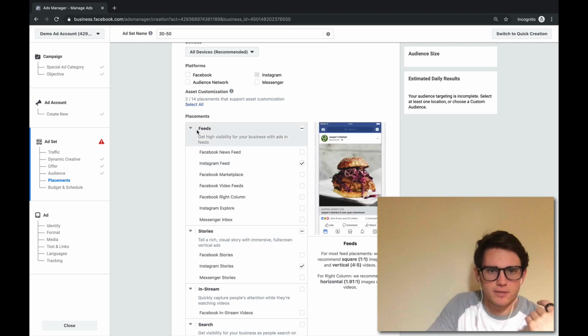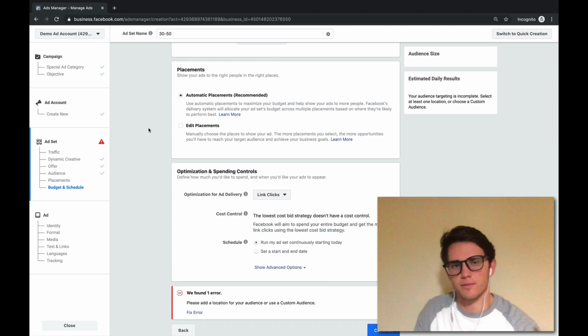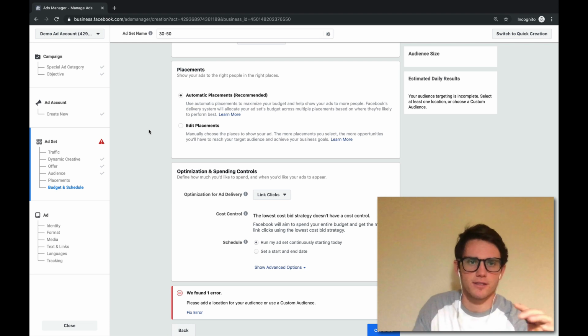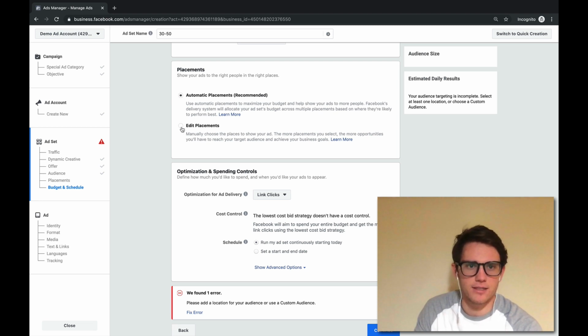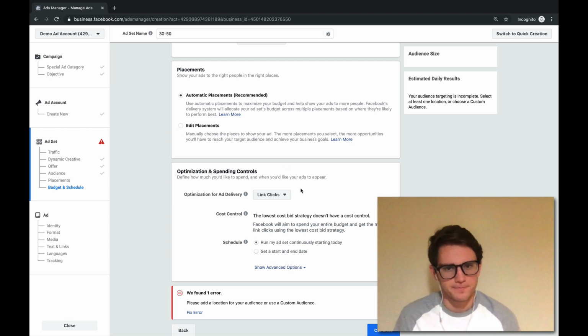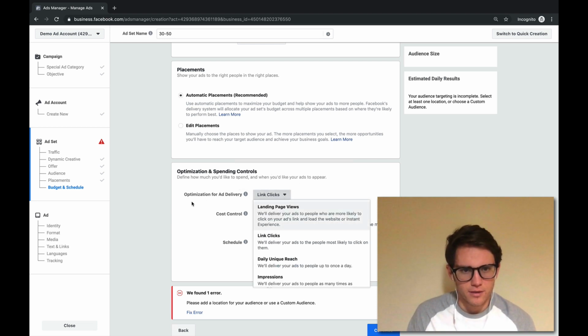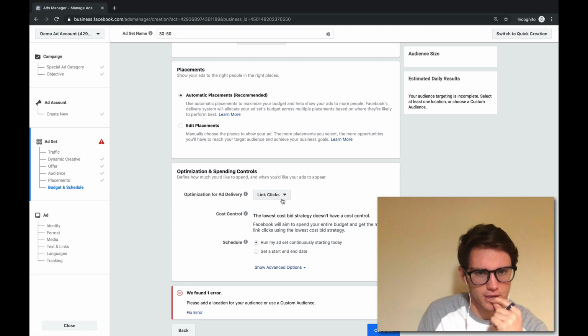In my experience, leaving automatic placements, Facebook knows where your ad's going to be seen the most, where it's going to be seen by the people that need to see it, and so you don't really need to worry about editing the placements unless you want to run just a Facebook ad or just an Instagram ad if you feel like that's very important. And then here, this is optimization for ad delivery. So again, we're telling Facebook what behavior we want to optimize for, and that's because of the campaign that we've selected. This option is here.